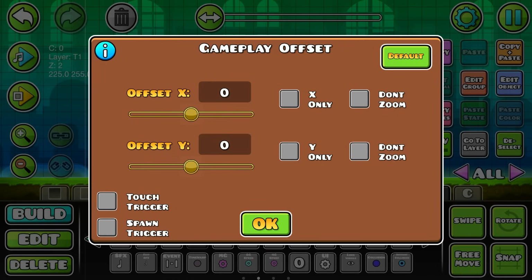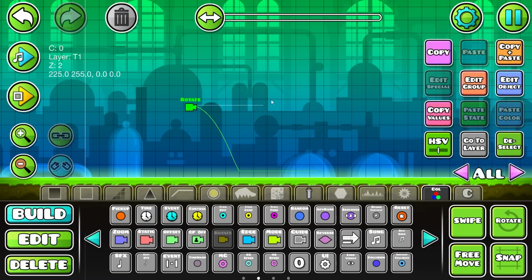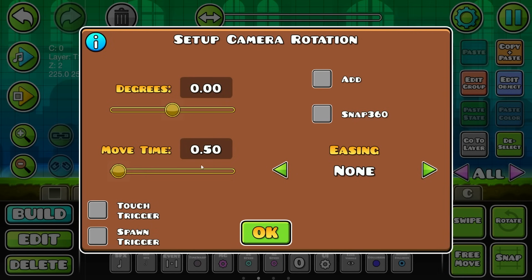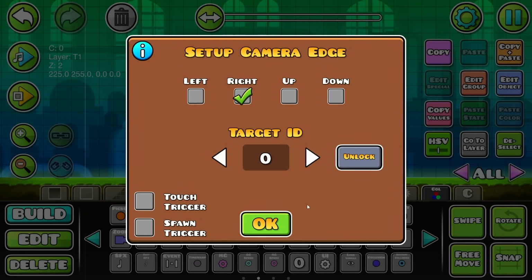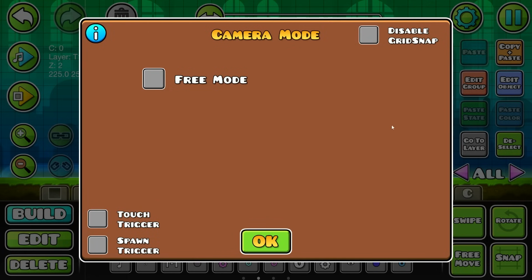The gameplay offset trigger allows you to move the camera on X or Y, and it's different from the camera offset trigger because these are the hard-coded values for how the camera moves in platformer mode. The camera rotate trigger allows you to rotate the camera with the given time and given easing. The edge trigger allows you to lock the camera when it reaches a certain group ID on the top, left, bottom, or right. The camera mode trigger allows you to make certain game modes go free fly mode.